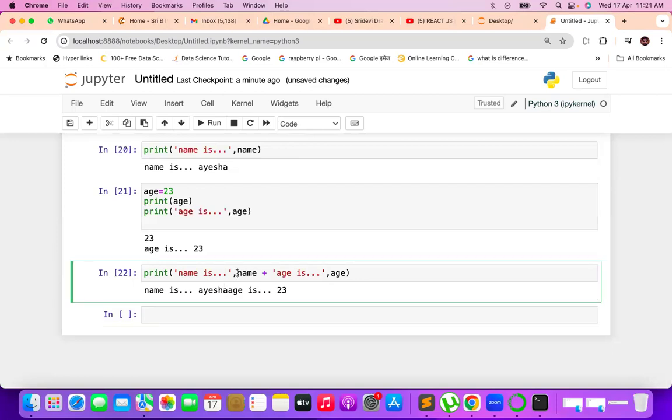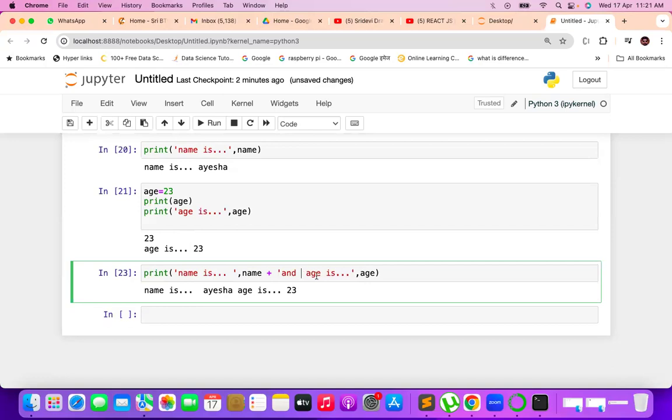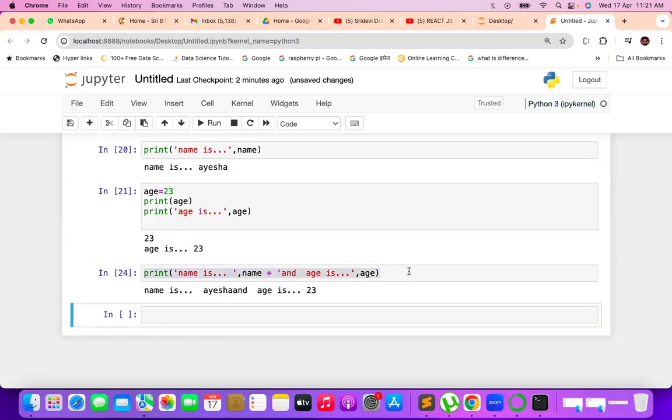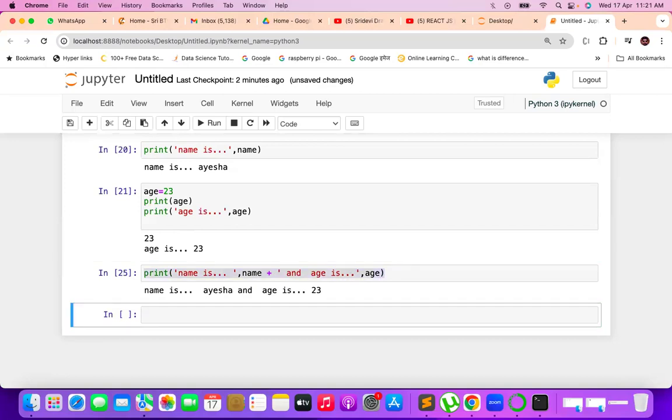Oh my God, what is happening? Name is Aisha and age is 23. This is clear. Name is Aisha and age is 23. So if you want to print something like that, you can do the print thing.